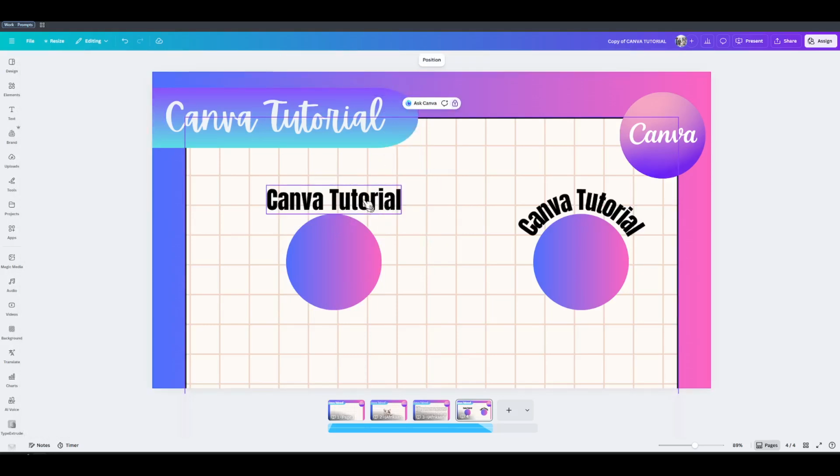Then, place a circle element on the canvas. Make the circle roughly the size you want your final design to be. That way, you'll have a clear guide as you shape the curve. If you're using a circle outline, it can help you see the edge more clearly, but any circle works.